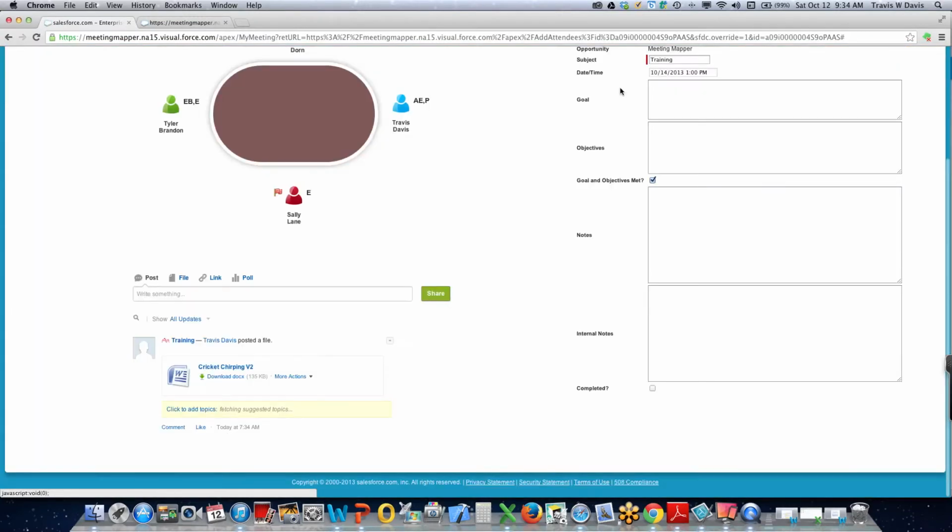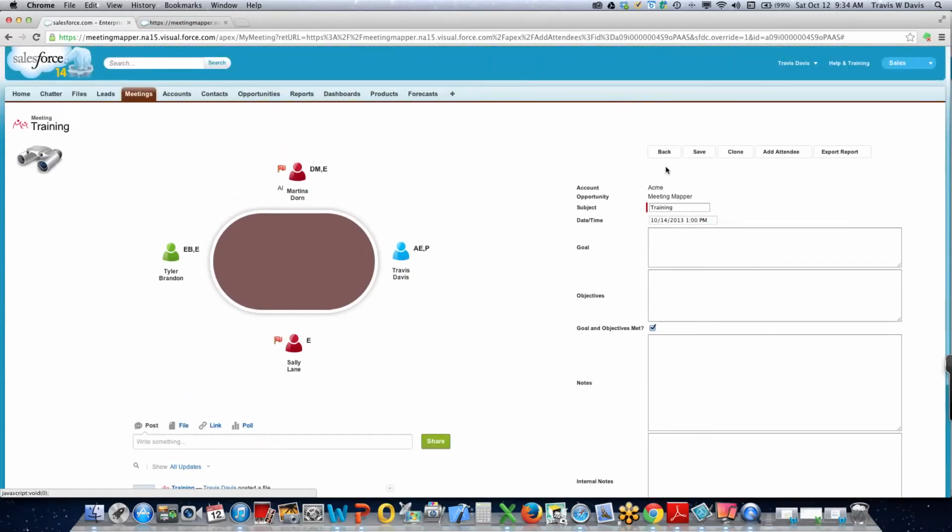Also, you'll notice on the right hand side there are the navigation buttons. The back button takes me back to where this meeting is linked to. Save, of course. Clone if I'm having weekly meetings or meetings with the same people. Again, this cuts down the number of steps that I need to do. Add attendees and export, which I'll get to here in a second.